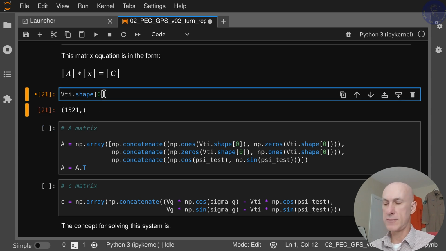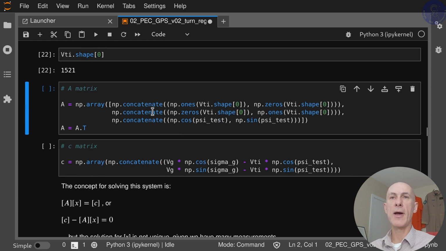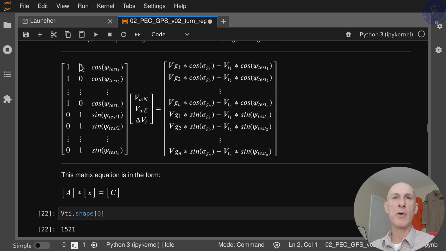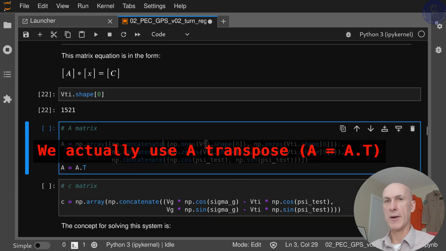So if we get the first number from that, we get the raw 1521, which is what we want, right? So we're concatenating a stack of ones over a stack of zeros, each one with 1521 elements. Next, we're concatenating a stack of zeros over a stack of ones of the same sizes. And next, we're concatenating all the cosines over the sines, which is exactly what we have here. All the cosines over the sines. So this is matrix A that we build this way.